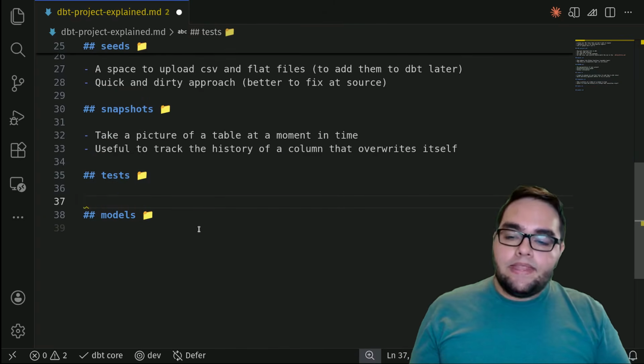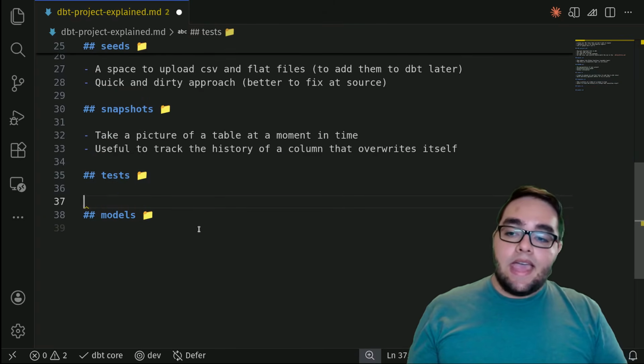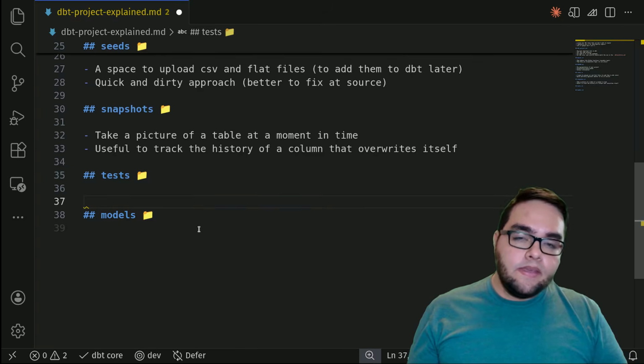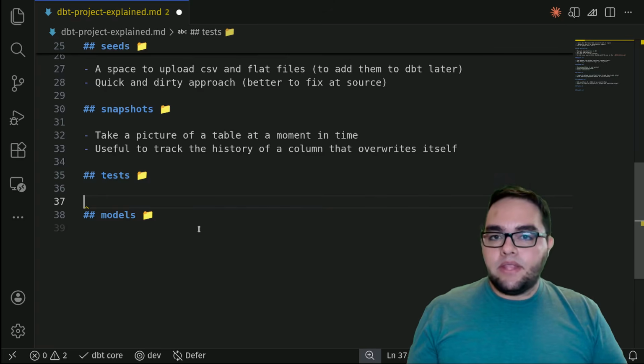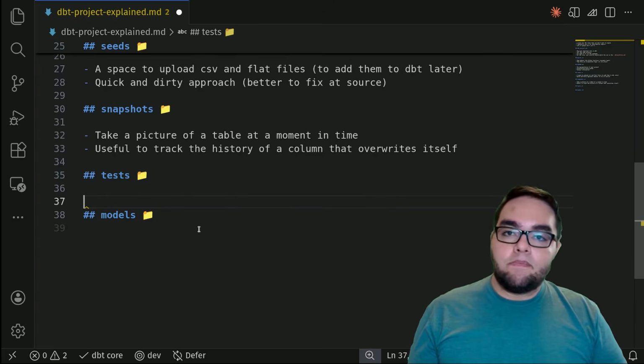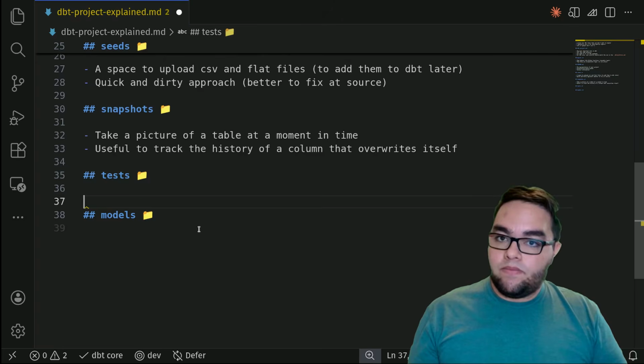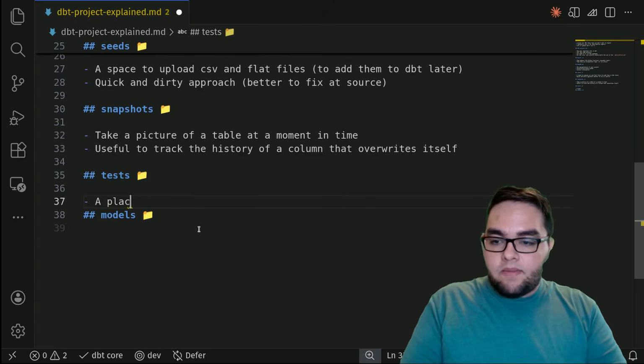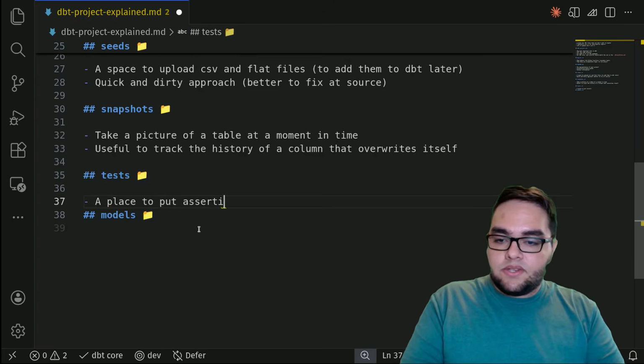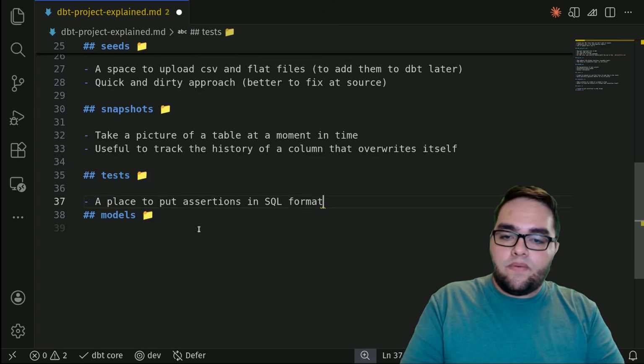Two more to go. The next one is gonna be tests. And this one is, there are many ways to test your work in DBT. But what this particular directory does, it is a place where you can put SQL files that work as assertions. So essentially you put a SQL file. If that query returns more than 0 rows, then your DBT project is gonna fail. So a place to put assertions in SQL format.